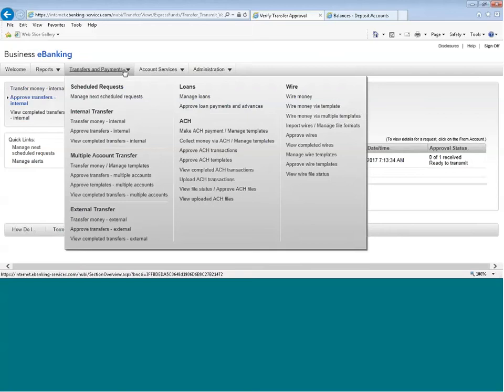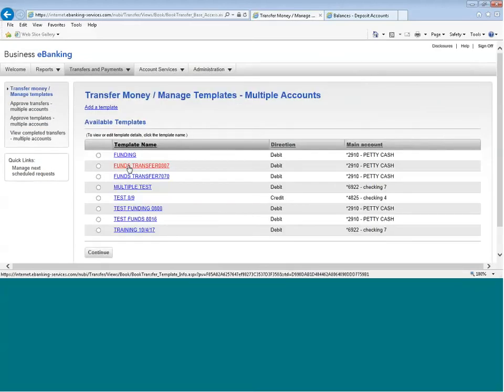Okay, let's have a look at the multiple account transfer. Again, under Transfers and Payments, we'll select Transfer Money, Manage Templates. So the multiple account transfer does require a template. Let's go ahead and add a template.